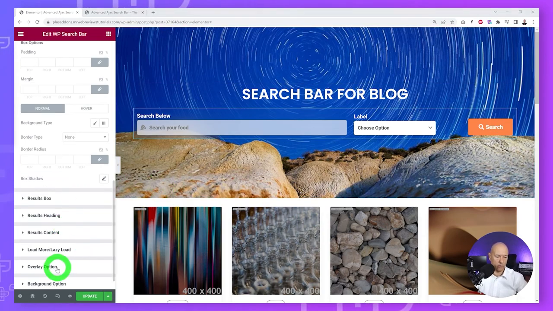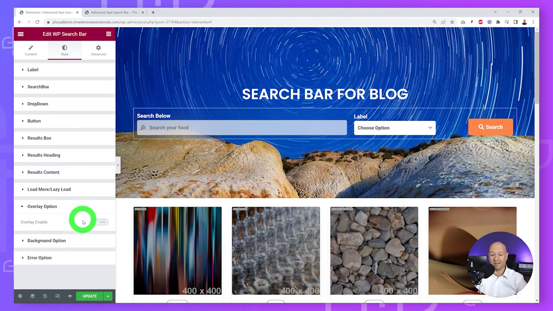So next we have the overlay option. So let's click on this. So you can enable this. So what does it do?